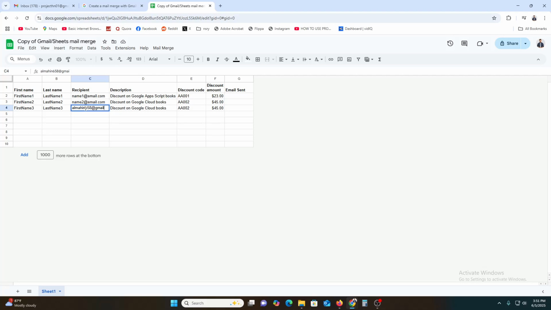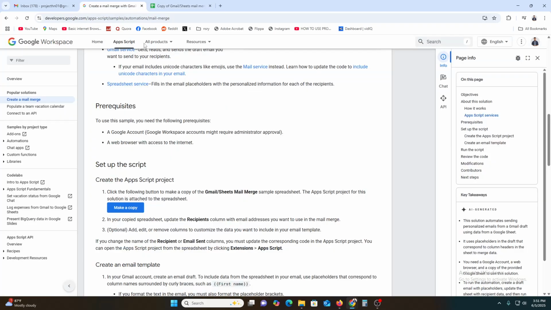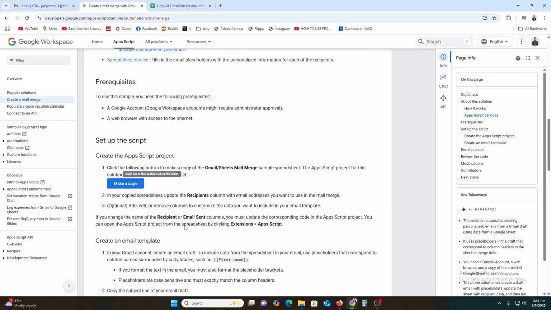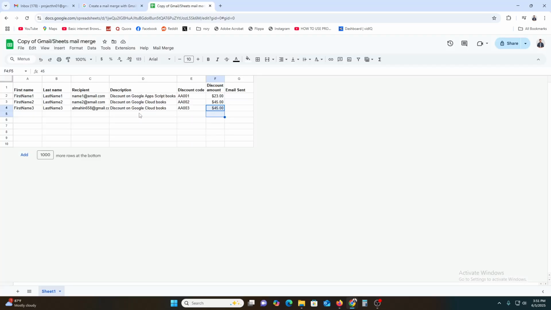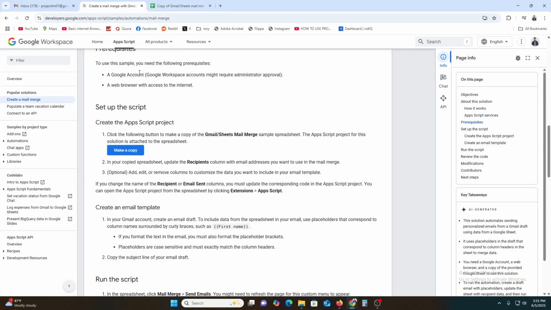and you can see it. Once I'm done, I won't touch anything else. I will just change this discount code, and now it's okay. Next I'm going to go back to the previous page and read. Here you can see optional: add, edit, or remove columns to customize the data you want to include in your email template. If you want to add any customizable information, you can add it, or if you want to delete something, you can delete it. It's totally up to you.